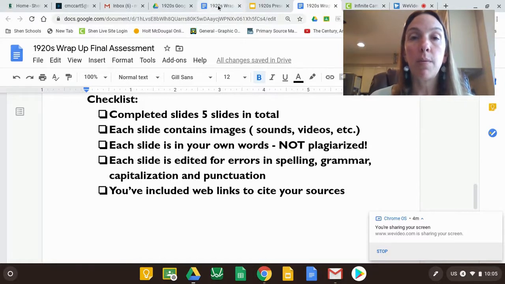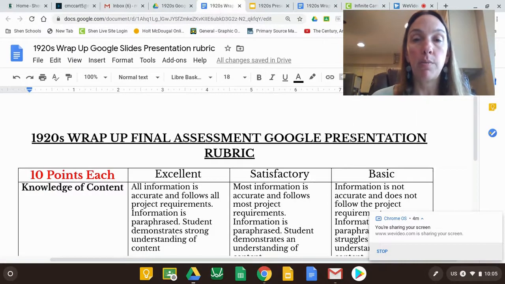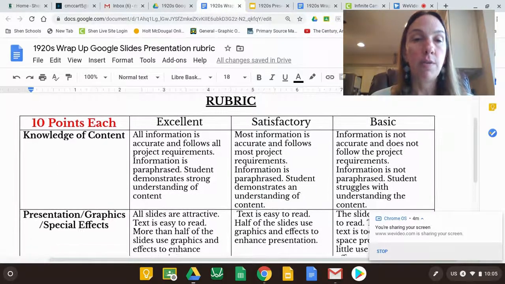How I'm grading you. Attached is also a rubric in the post. There are 3 areas that I'm grading you on. First, knowledge of content. All of your information is accurate and follows all the requirements. Information is paraphrased and student demonstrates strong understanding of the content.